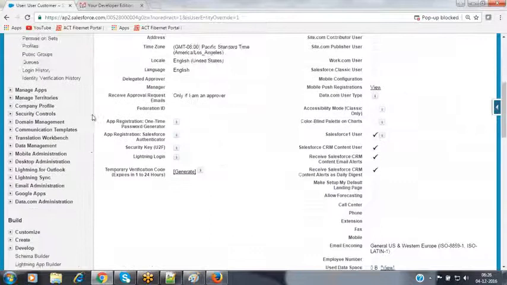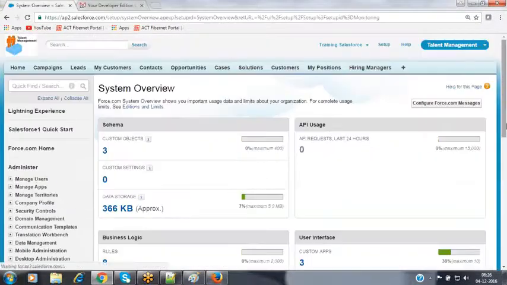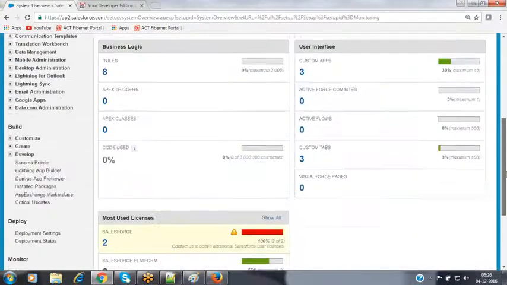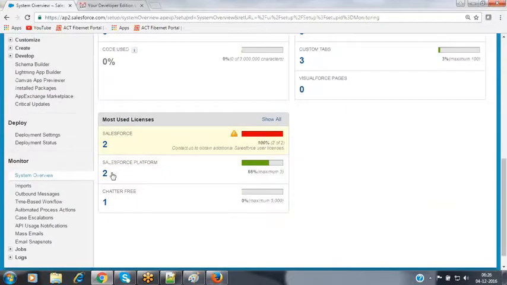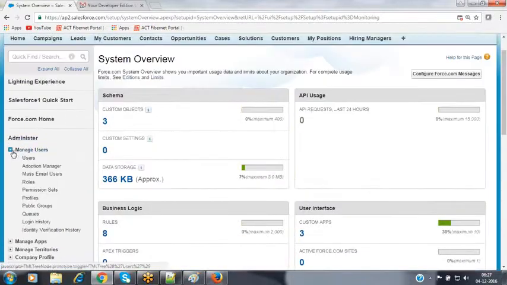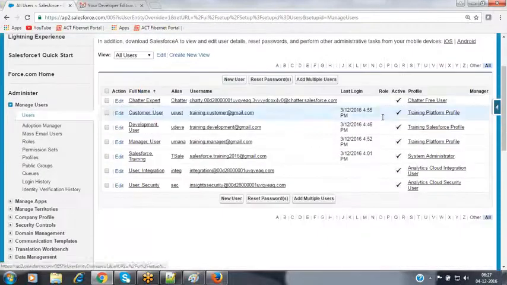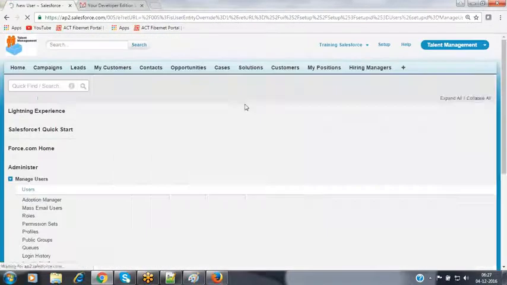Let's go to your Salesforce instance now. Check the system overview. Now you will have one more license left. Nothing but 2 Salesforce licenses we have used. Nothing but 66% we have occupied. Nothing but only 33% is left. Now create the one more user. Go to manage users. Click on users and use the new user button.